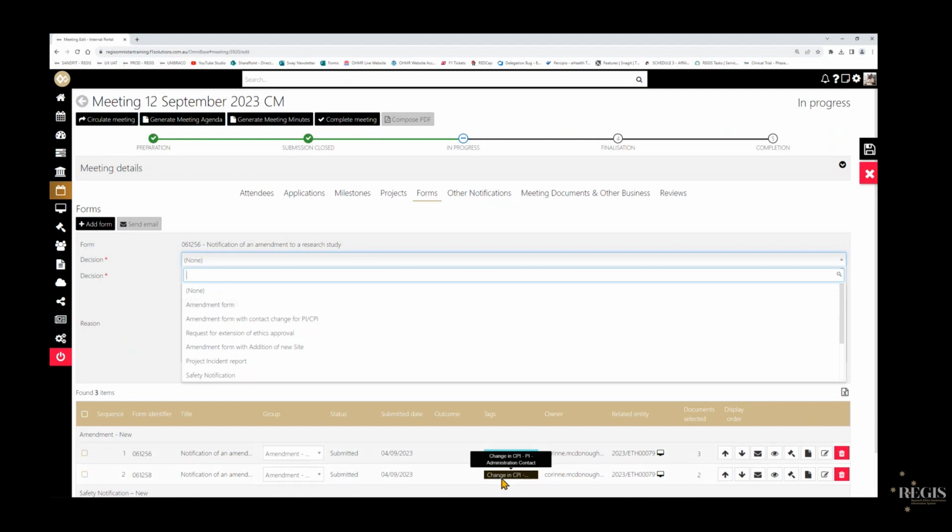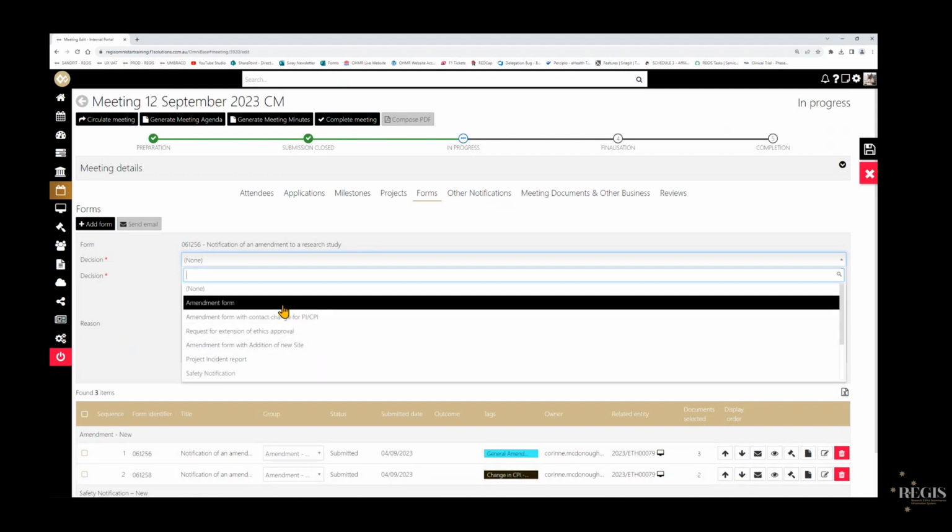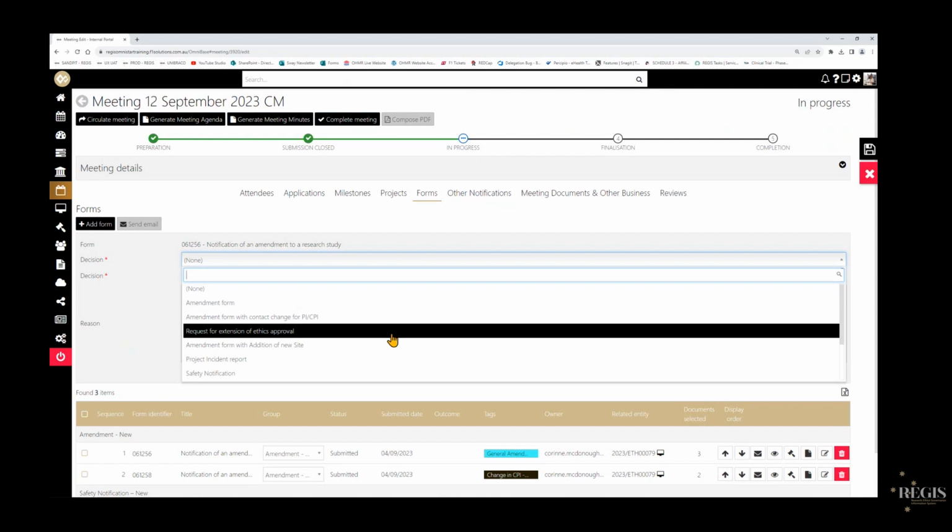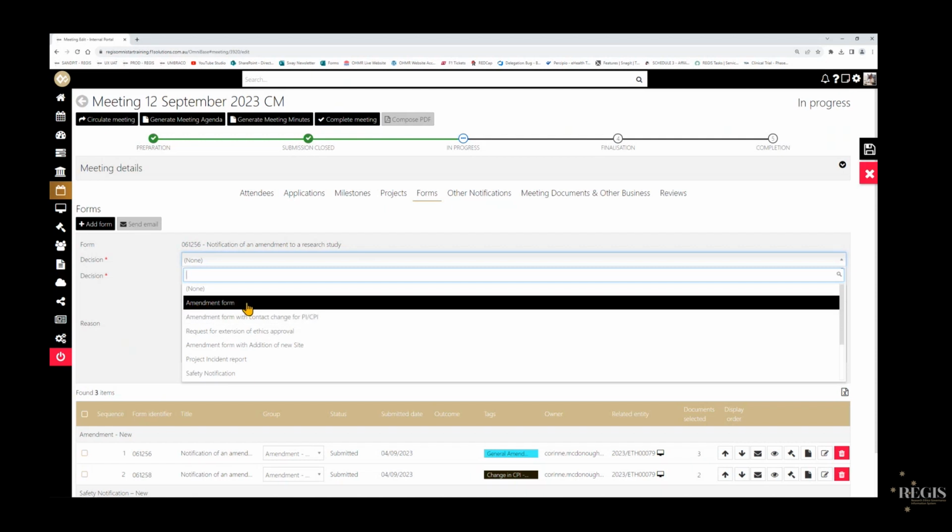If I have a change in PI, CPI, and they say, look, it's an amendment form, it's not going to update any details in the back end upon approval. So the system understands that certain contact roles will update upon approval. This is why it's really, really important when we're processing amendments in the system, we use the correct decision type. So amendment form is what you use for a general amendment.